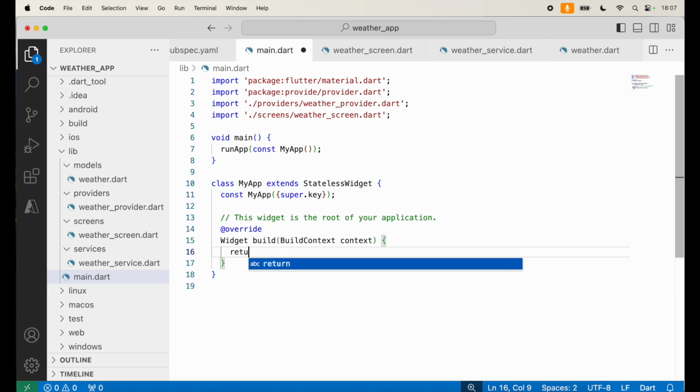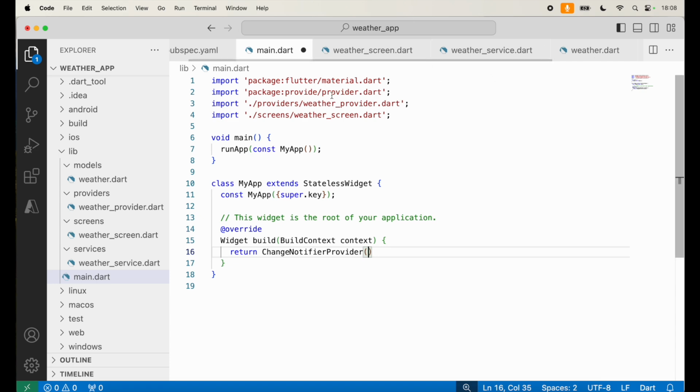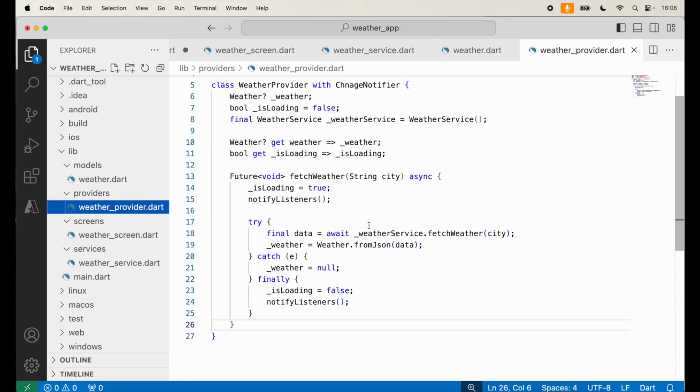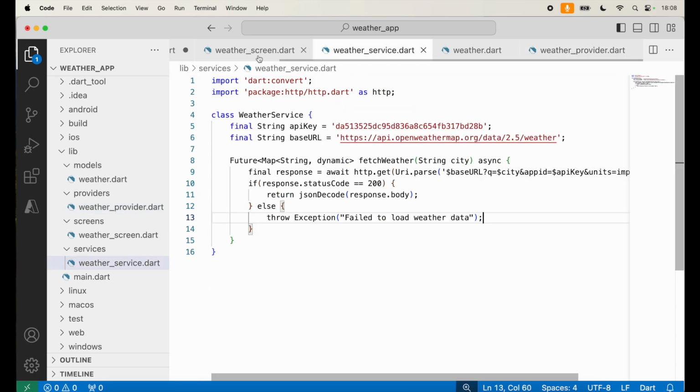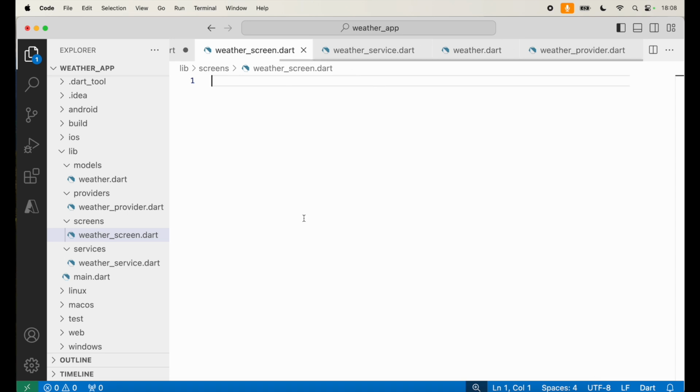But first, return change notifier provider. I think I might have misspelled something somewhere. That's why it is change notifier. Oops, see, change notifier provider, and this provider. Let's see in our provider class. Nope, there's nothing. So I don't know. Let's see when it gives an error. We'll know if we did something wrong.